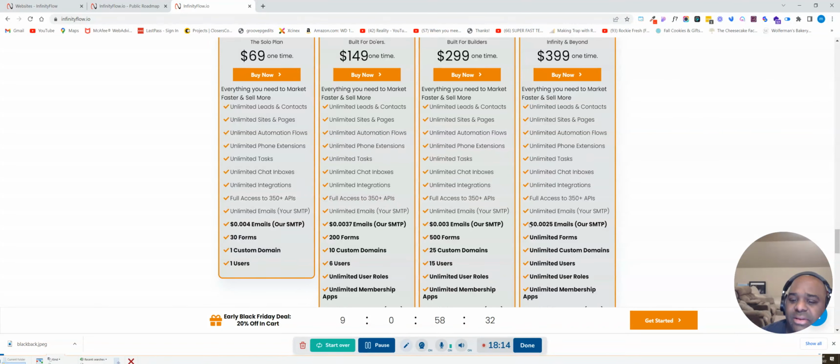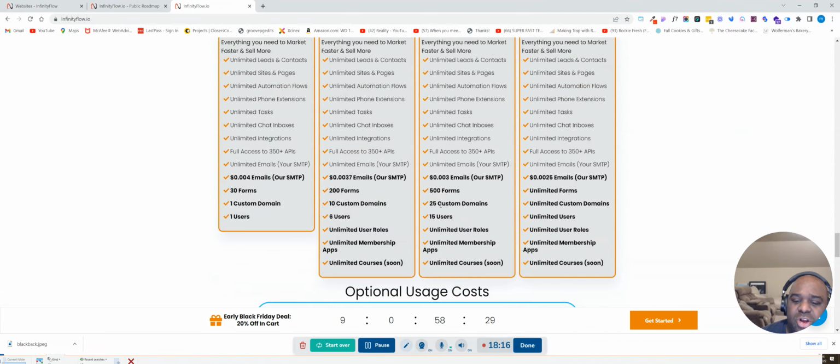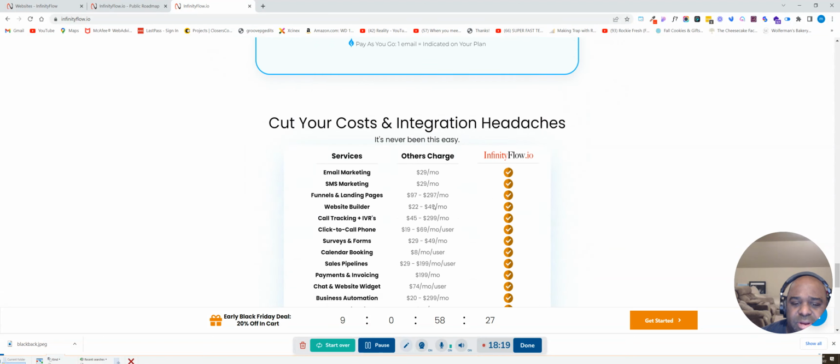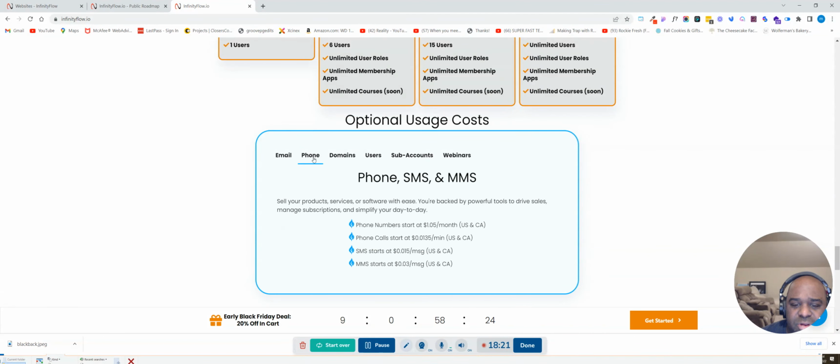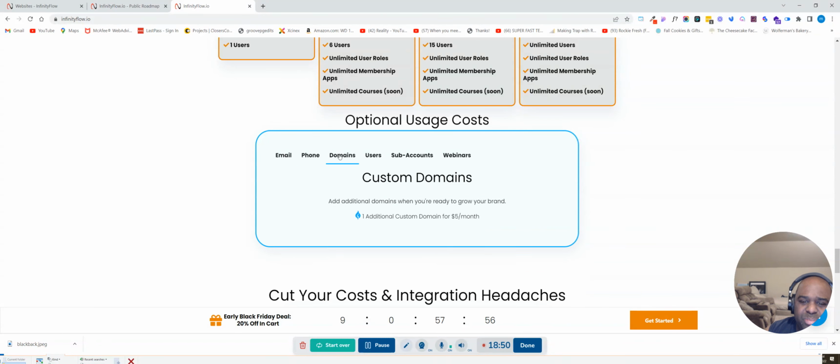So phone calls cost a certain amount. It's down here. They have the pricing down here somewhere. Yeah, $1.05 a month for a phone number, and calls start at less than a penny, 0.135 a minute. Text messages start at 0.015 a message, and multimedia messages start at 0.03. So that's the pricing there.